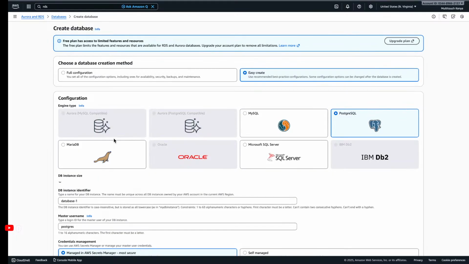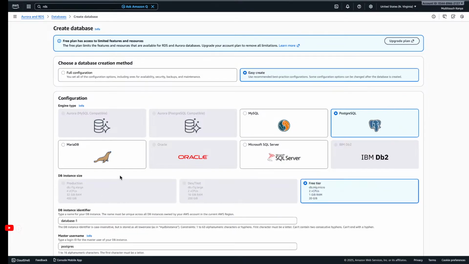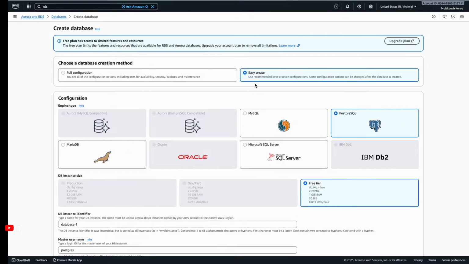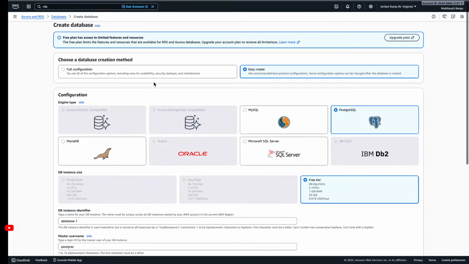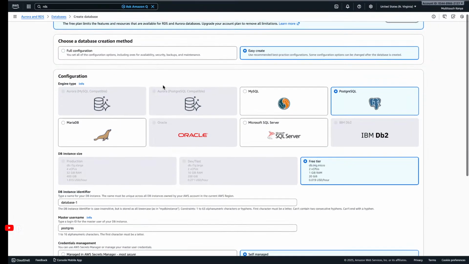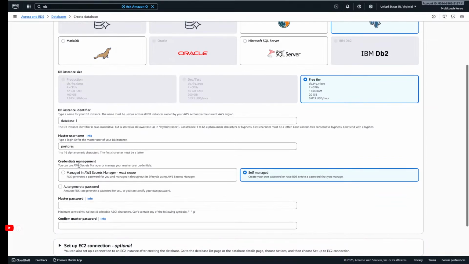So we are going to create a computer that will serve our database. We are going to use Postgres for now. Then we are going to use the easy create database creation method. Then we want our database to be called Postgres.